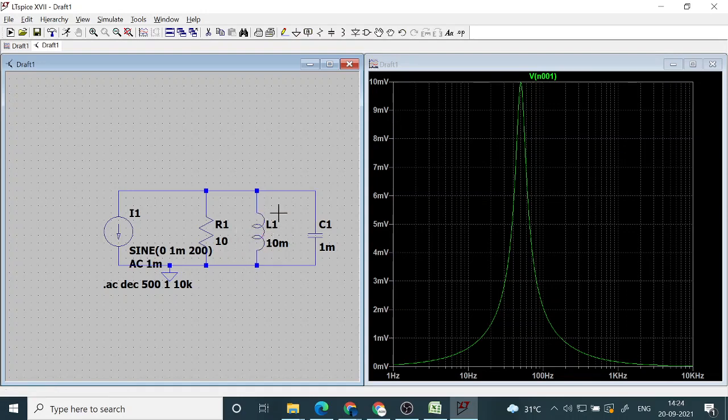So the majority of this current, for low frequency, if the frequency is very low, say 1 Hertz, then most of the current will be flowing through this. It's like a short circuit. So most of the current will flow through this inductor, and the capacitor offers a very high impedance, and almost negligible current will flow through the capacitor.